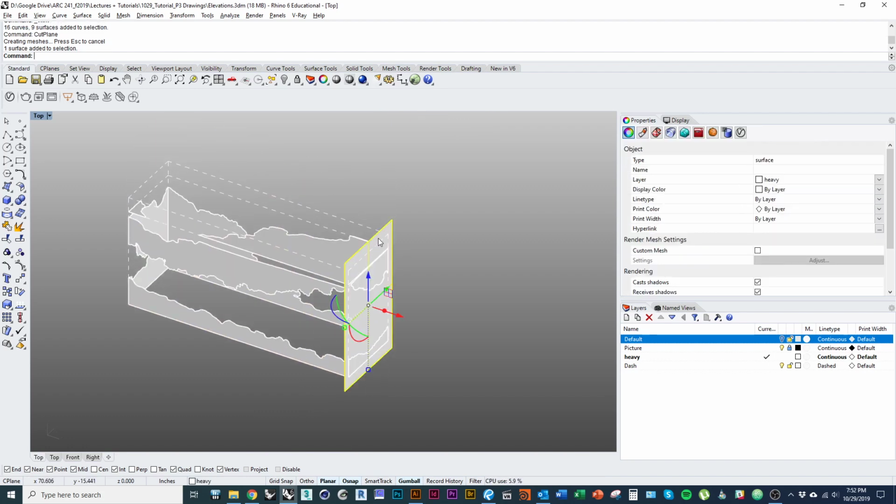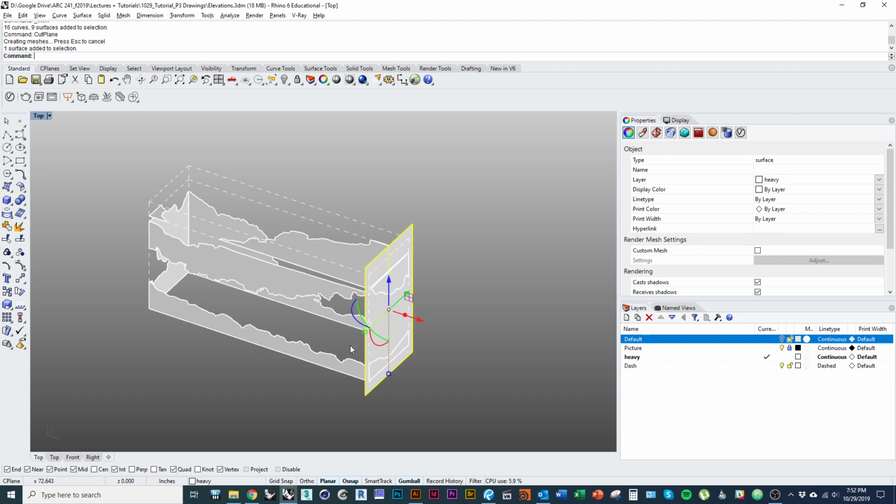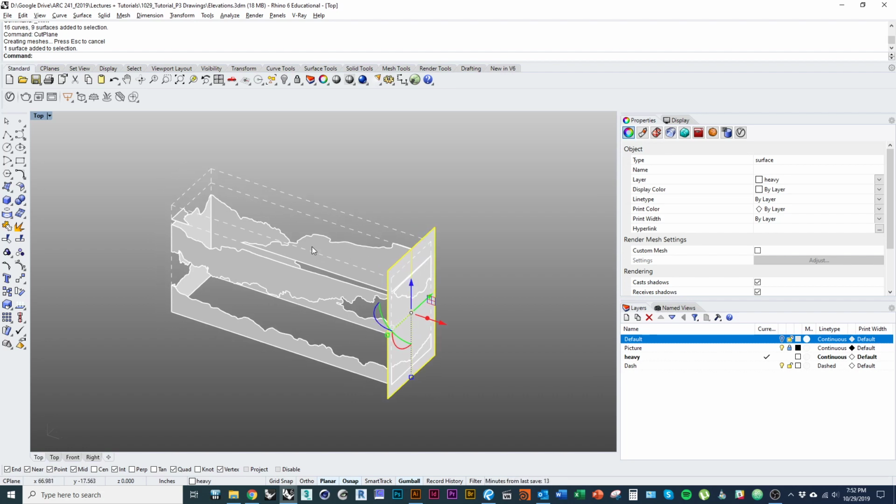So once I've drawn one plane that's going all the way through like that, then I want to copy it across the length of my object with an even spacing. So I'll just use the command array.